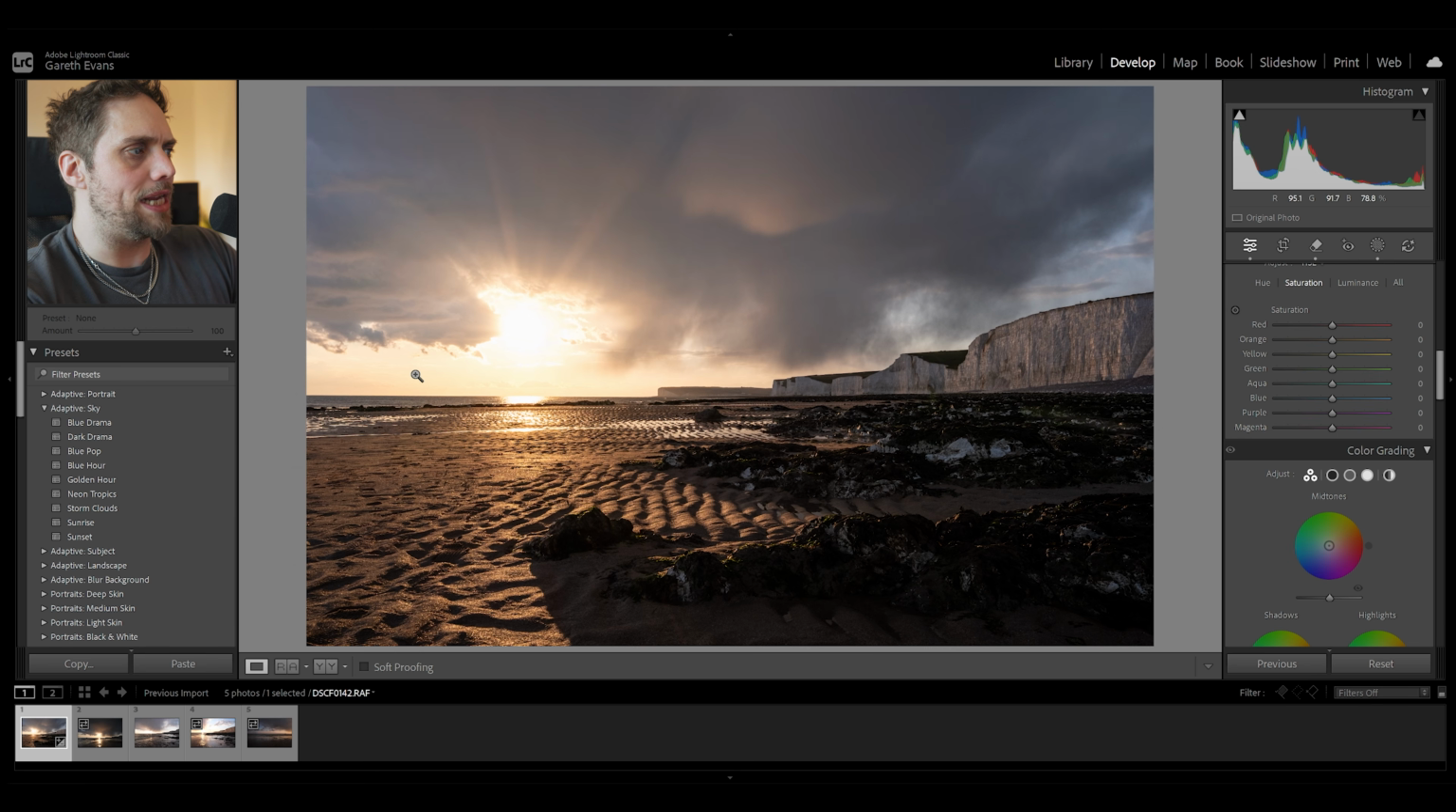The next thing I'm going to do is look at some of these adaptive sky presets over on the left. Now, if you're not familiar with those, the adaptive presets within Lightroom Classic actually go in and alter certain parts of your photo. So they are somewhat unique in that they will find, in this case, the sky, and mask that out and then apply a preset to that.